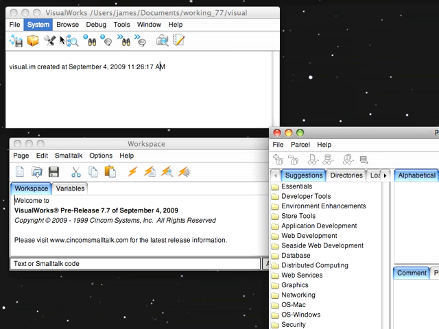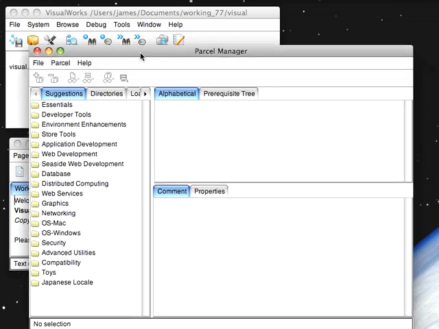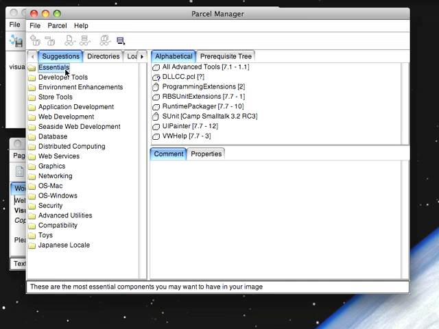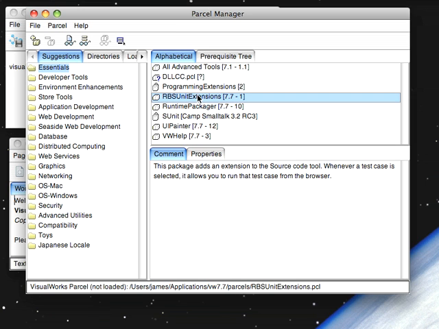So I'll go into Parcel Manager, and in here you have all the components you can load categorized under a bunch of options. So I have Essentials. In here there are a bunch of things that you may want, but the ones that I'm looking at right now is UI Painter. That'll already be preloaded when you start the product up if you're in the non-commercial, but this one's quite useful. RB Unit Extensions. If you're interested in test-driven development, this integrates SUnit with the browser and gives you one-touch hitting for tests directly in the browser.